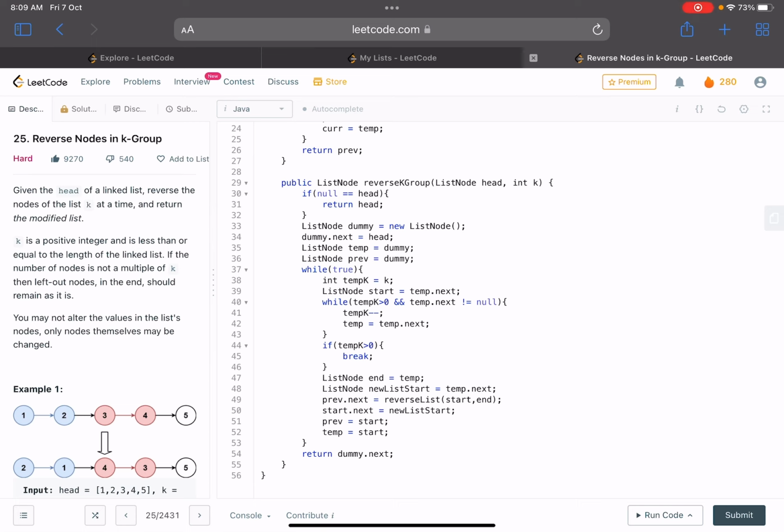Now on line number 40, 41 and 42 you just see I run a loop while temp.k is greater than 0 and that is not equal to null. Just run it, because you need to know the last node of this sublist that I want to reverse, right? Now if I come out of the loop and temp.k is greater than 0, that means I have not consumed k nodes, but I exhausted my list. So that means I do not have sufficient number of nodes to perform the reverse operation. So I just break the loop, okay, my work is done. Else if I don't break the loop, what happens? On line number 47 you can see end equals to temp, new list start equals to temp.next, whatever I have told you, previous.next equal to reverse list.